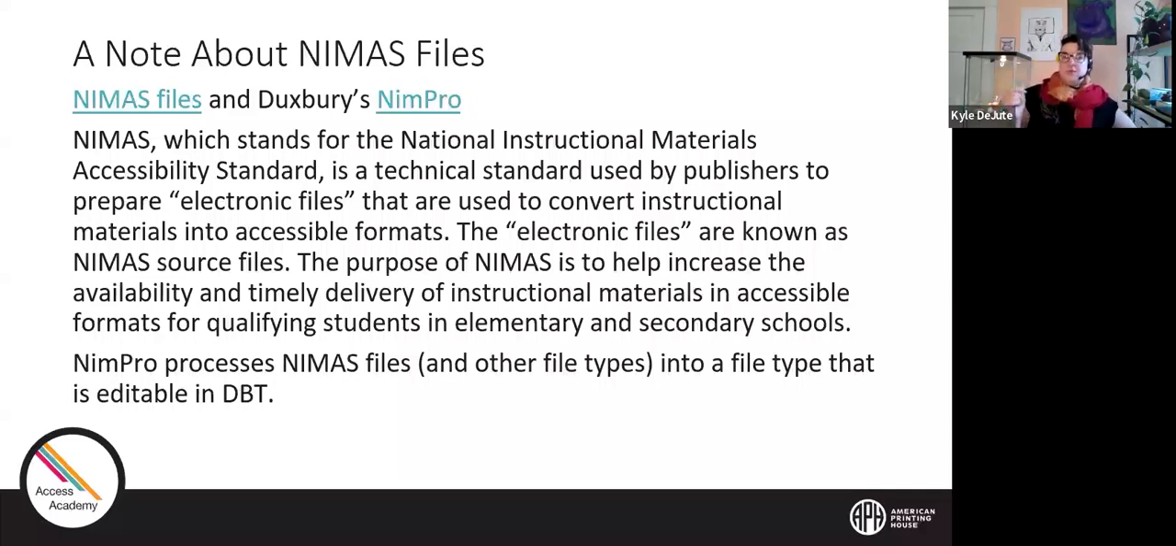NIMAS, which stands for the National Instructional Materials Accessibility Standard, big breath, is a technical standard used by publishers to prepare electronic files that are used to convert instructional materials into accessible formats. The electronic files are known as NIMAS source files. The purpose of NIMAS is to help increase the availability and timely delivery of instructional materials in accessible formats for qualifying students in elementary and secondary schools. NIMPRO processes NIMAS files and some other file types into a file type that is editable in DBT.